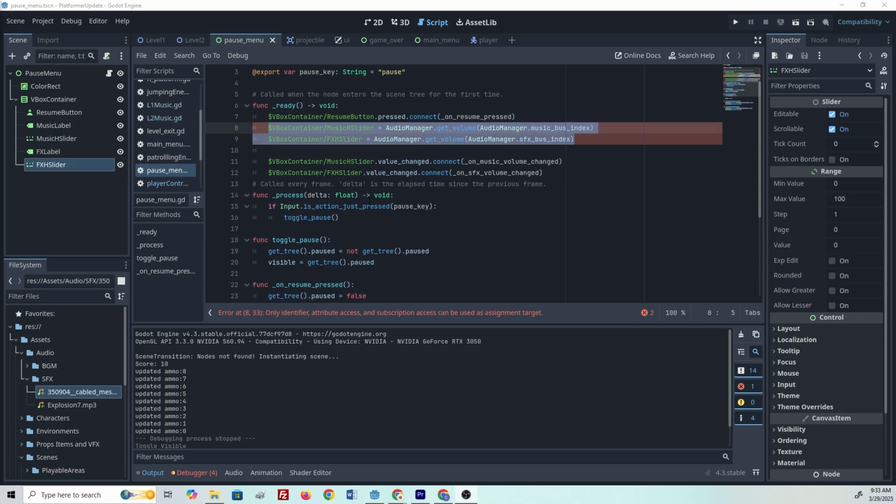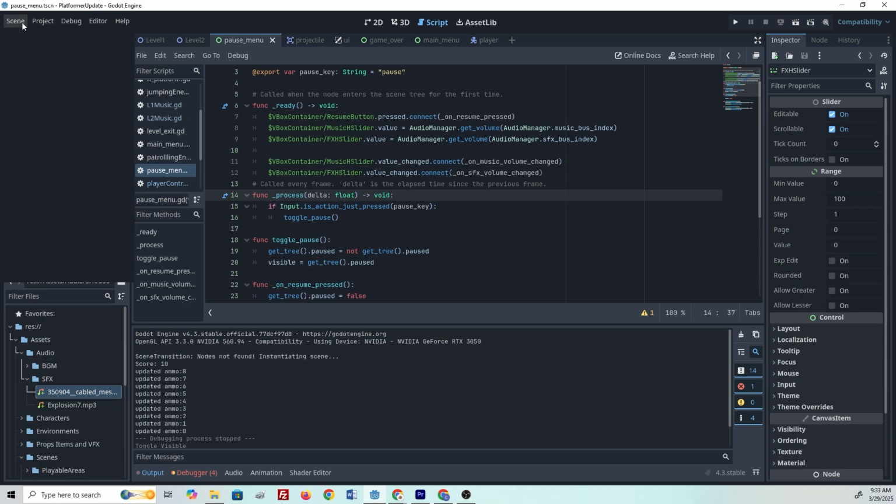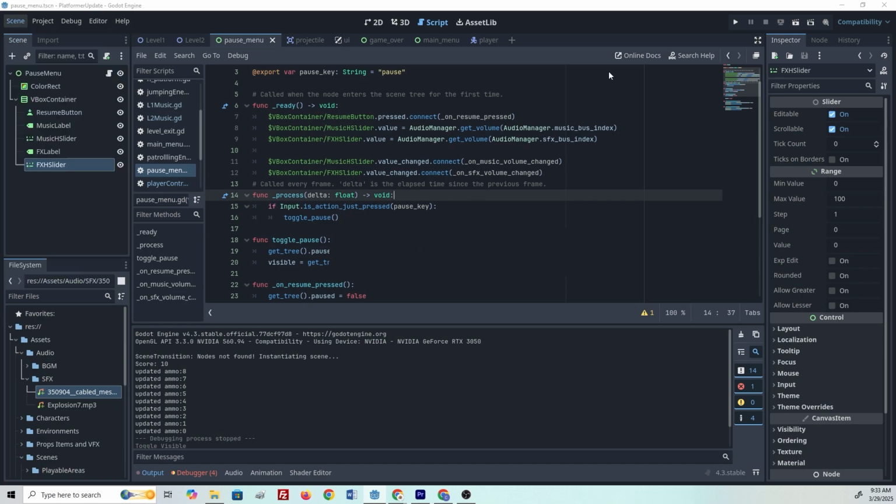So why is this not working? These are still red. Oh, dot value. All right, there we go. Dot value. All right, so now we should be able to test it out and see how that works. Let's make sure everything is saved. Save all scenes. All right.